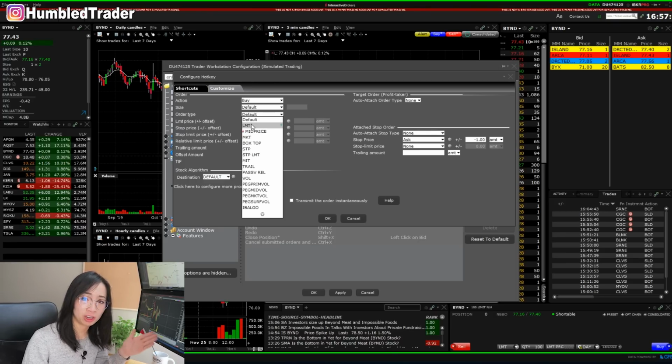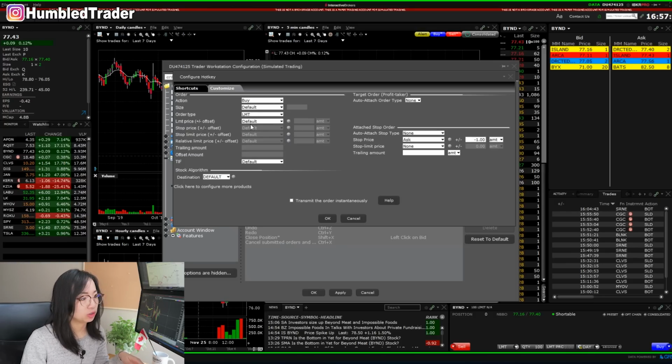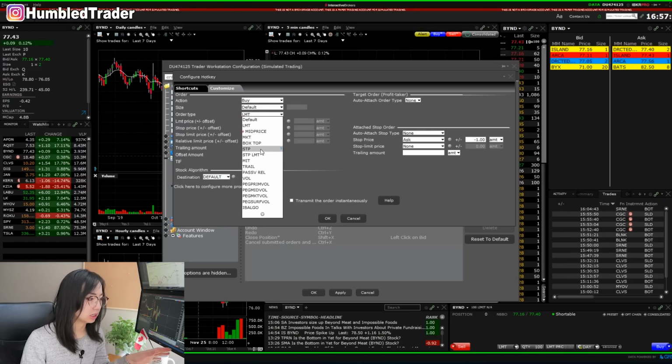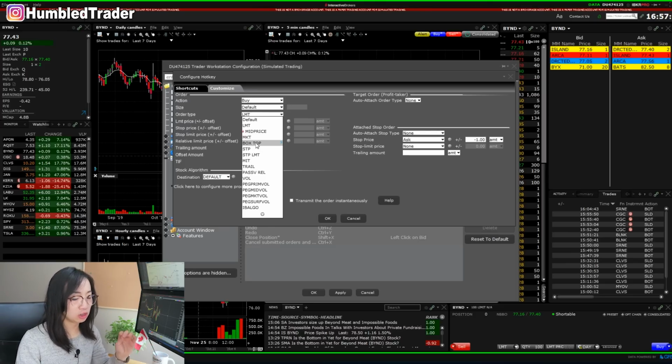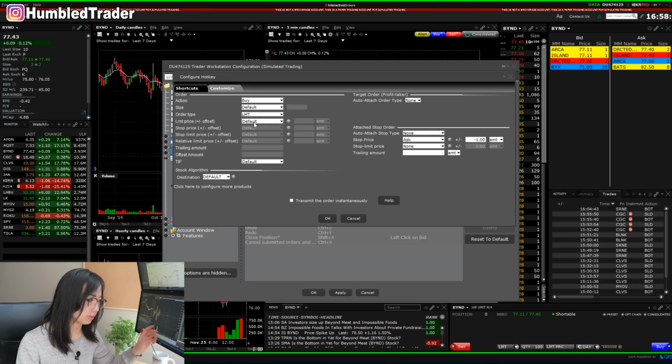And order type, this is really important. I use limit order. You can change that to buy on the ask and all these other order types if you want. And you can have multiple hotkeys for different order types, of course. But for this one, I'm going to use limit.